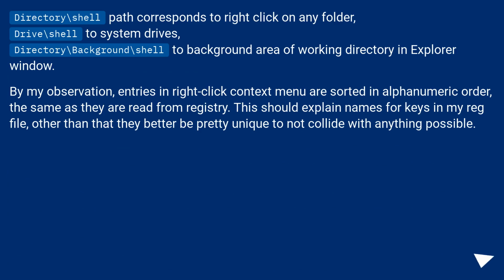Directory/shell path corresponds to right-click on any folder. Drive/shell to system drives. Directory/Background/shell to the background area of the working directory and Explorer window. By my observation, entries in the right-click context menu are sorted in alphanumeric order, the same as they are read from the registry. This should explain the names for keys in my reg file, other than that they had better be pretty unique to not collide with anything possible.